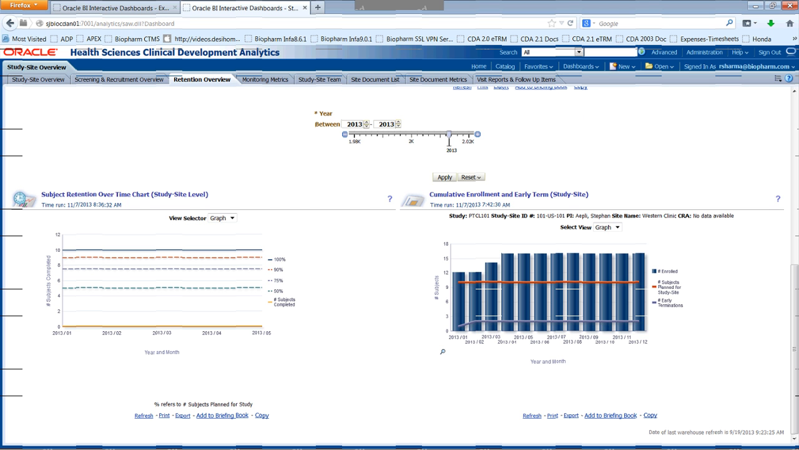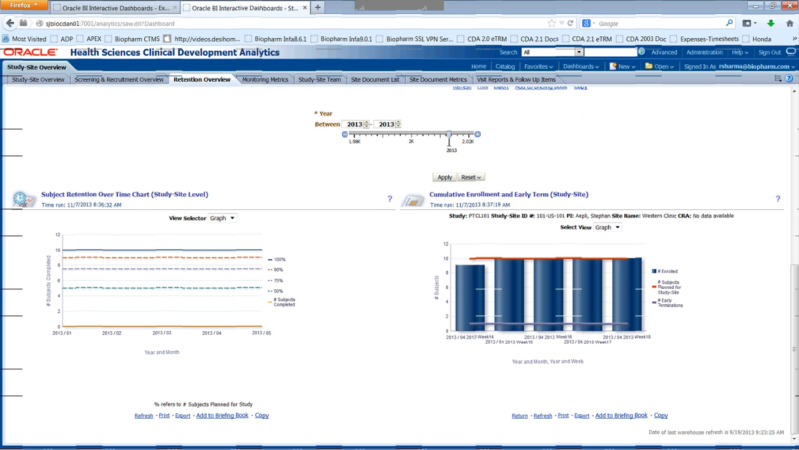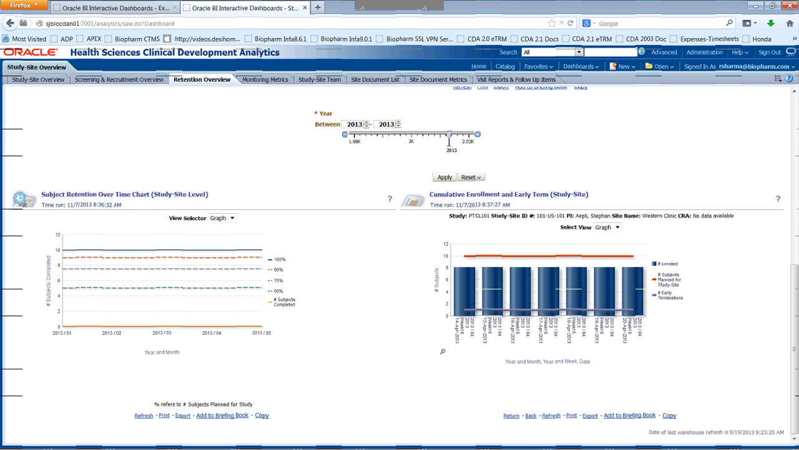Again, this is monthly data, so as we did earlier, you can always drill down into one of the months that interests you and look at the weekly data for that month, or drill down into a week and look at the day-wise breakup for the enrollments and early terminations. Again, there are monitoring and other metrics. There's a quick snapshot of the study site team that you can look at.